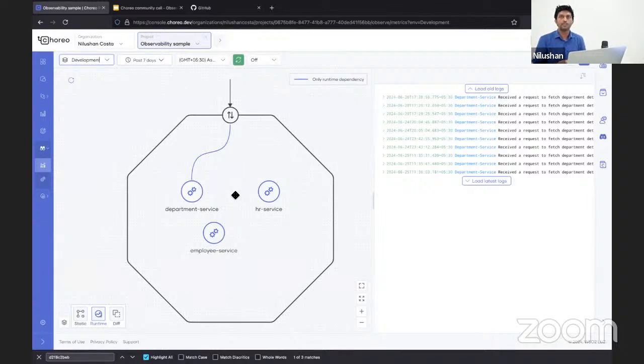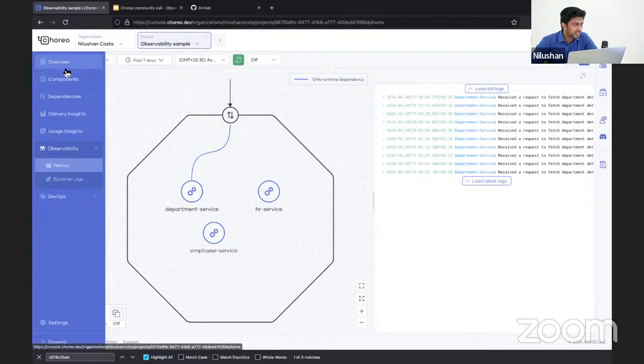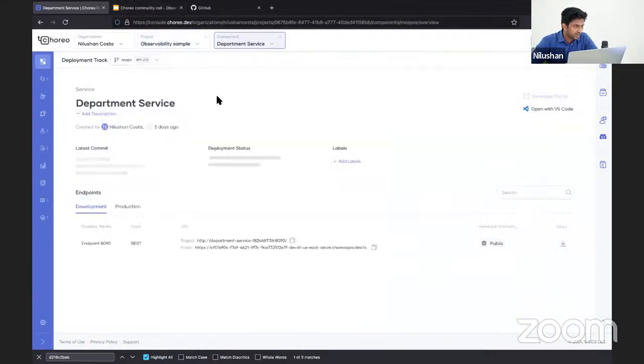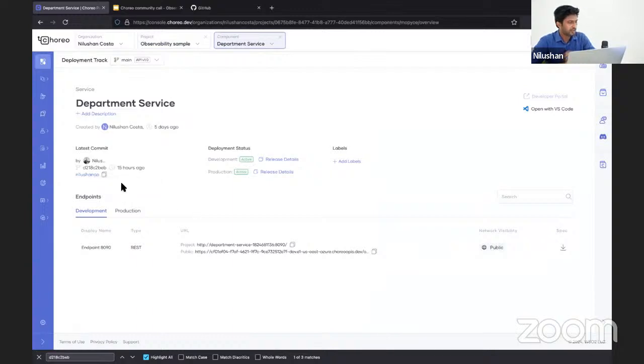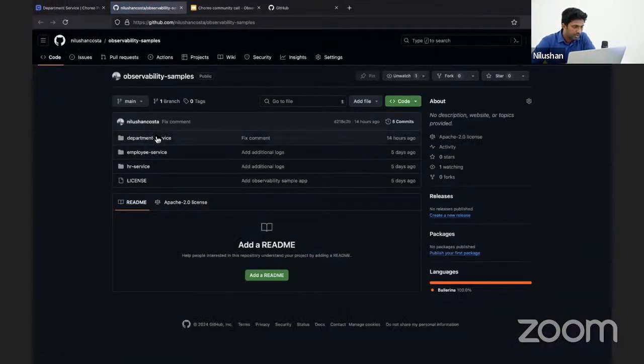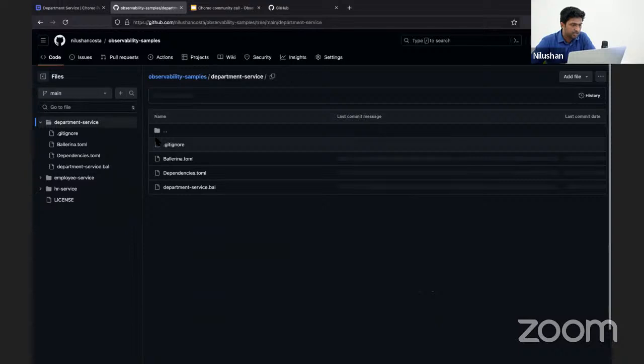Now, it is probably some issue with the code. It's not some problem which is using a lot of CPU, but it's possible that there is some mistake in the code. We could just look at the code and see. We'll go back to the department service. I deployed this through GitHub. Let's open the source code and we can go into the department service.